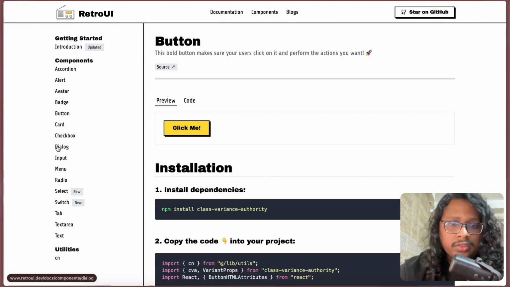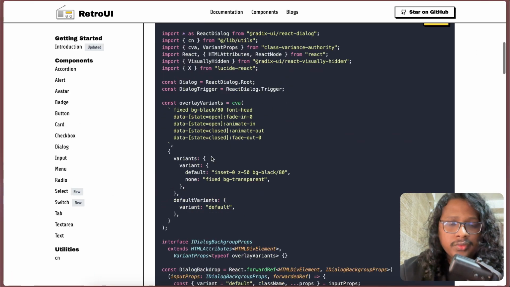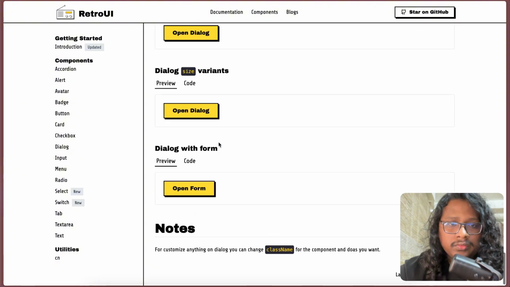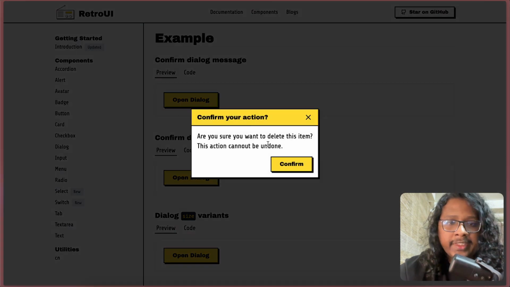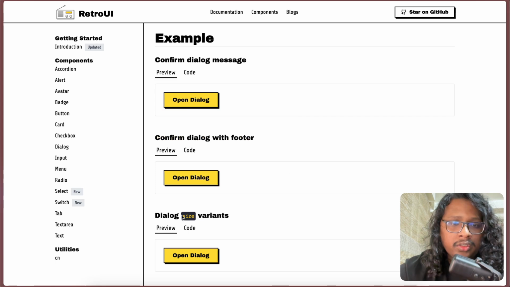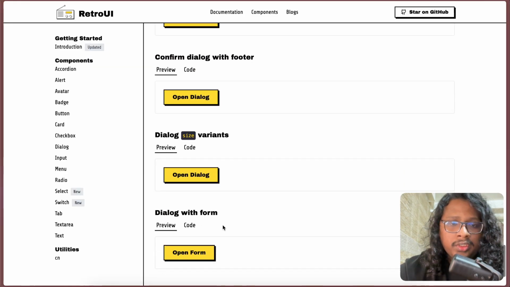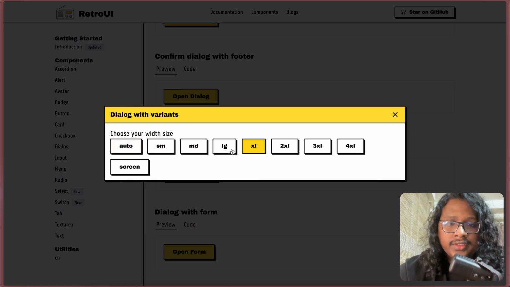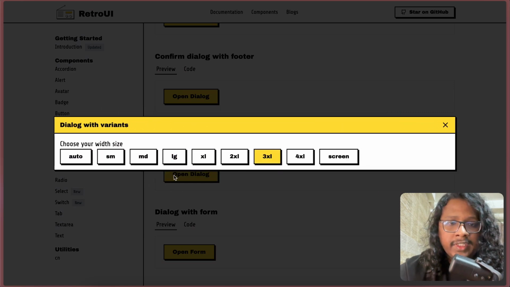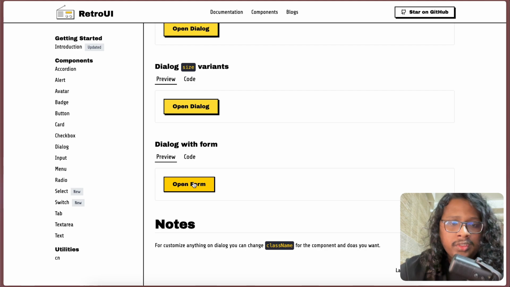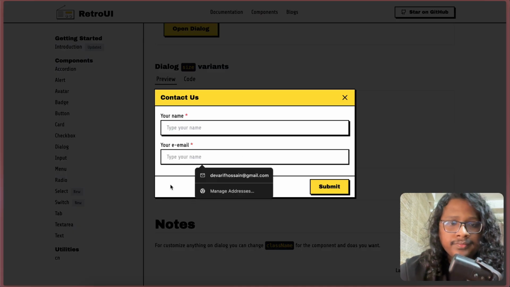Let's go to dialog, scroll down. So this one is a basic confirmation dialog. This one is with footer. There are also different size variants, and some slight animation going on. This one is with form.